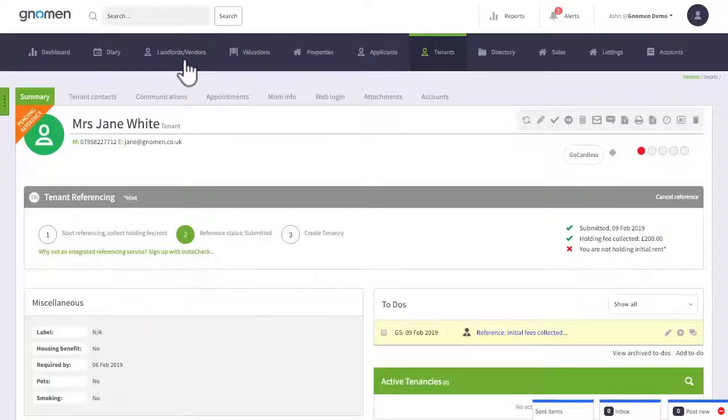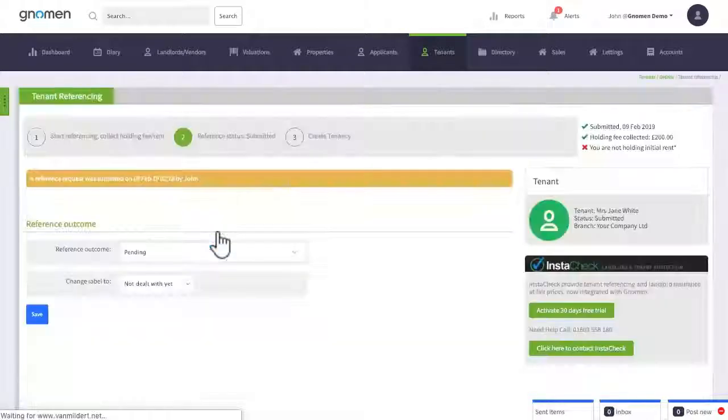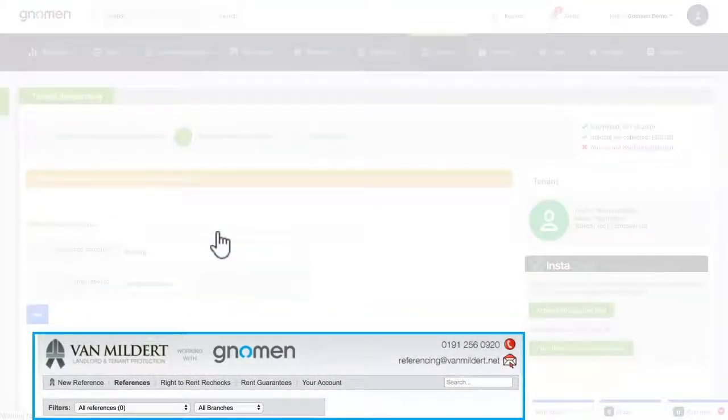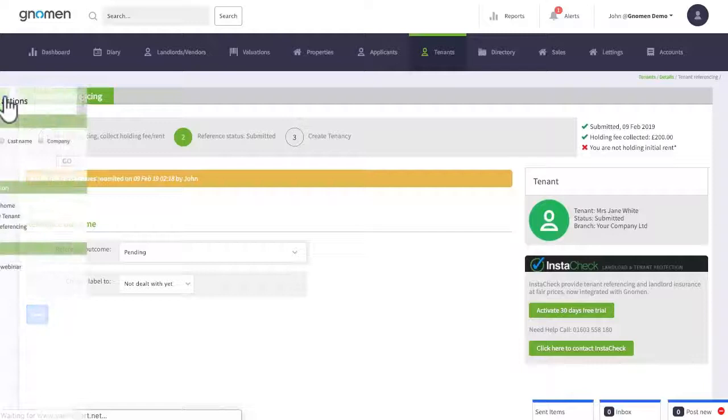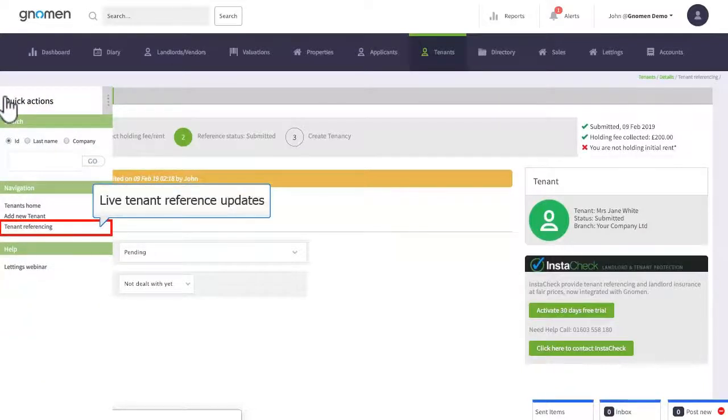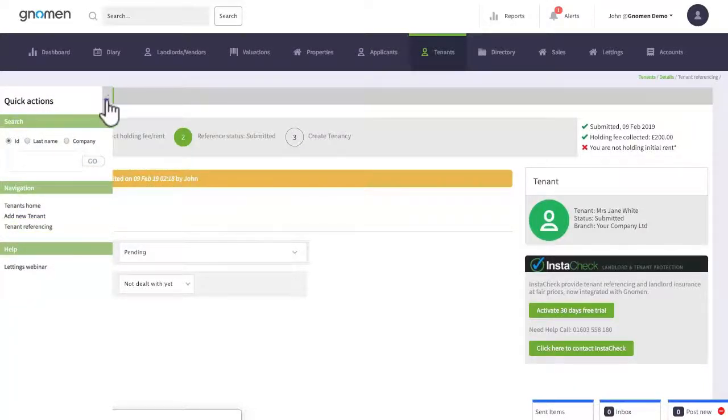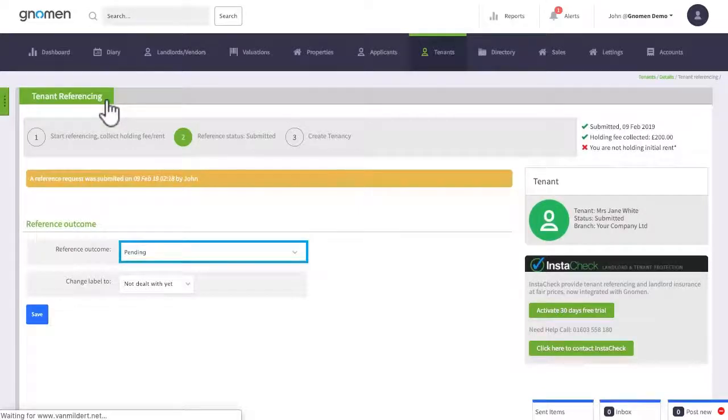Once we've received the outcome from the credit checks, let's move on to step 2. Again, if you're using one of the integrated tenant referencing providers, you'll see a live feed of the reference statuses at the bottom here and on the left menu here. We'll go to mark the outcome and we'll assume that their reference was successful.